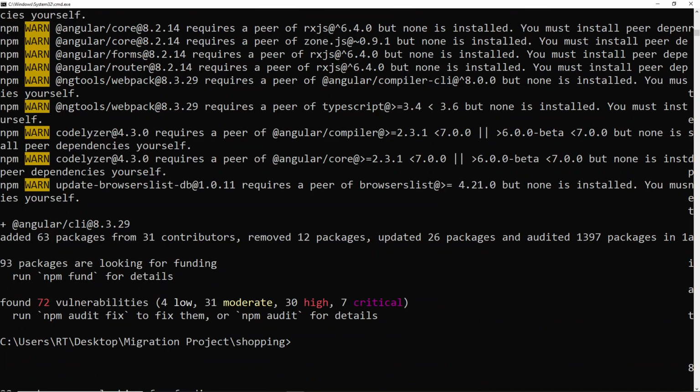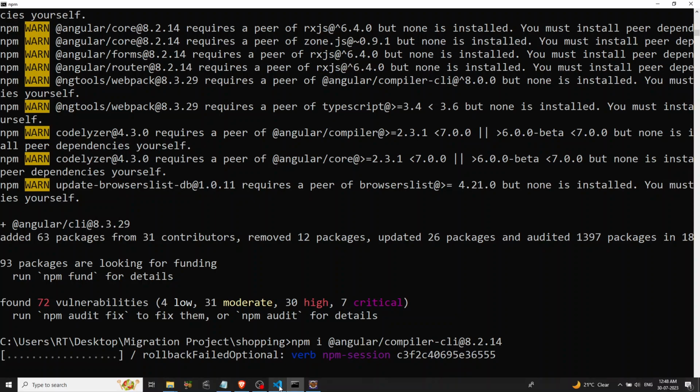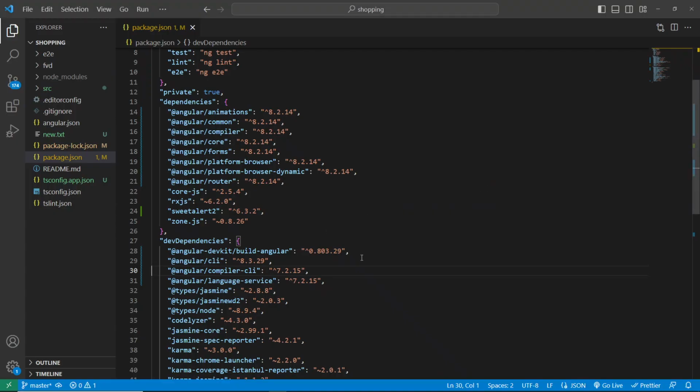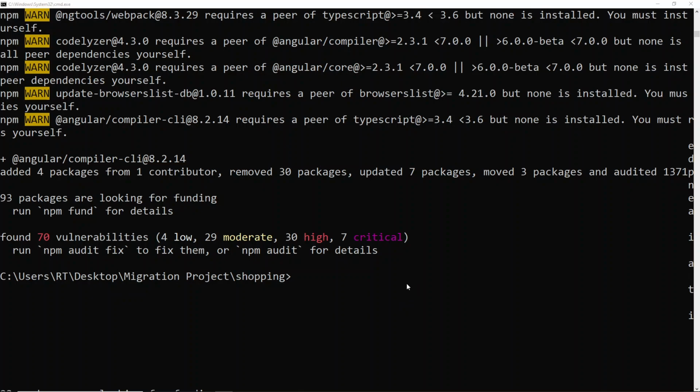Now we'll upgrade the next one, which is Angular compiler CLI. The command you're going to use is npm i @angular/compiler-cli@8.2.14, which is the stable version for Angular 8. Just click enter and wait until this gets completed. We'll go to our Visual Studio Code. As you can see here, Angular compiler CLI is being upgraded. After that we are going to upgrade one more, start our application and solve the issues which come along. You see, the Angular compiler CLI version is also completed.